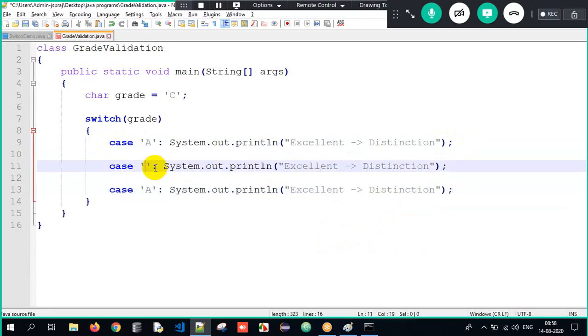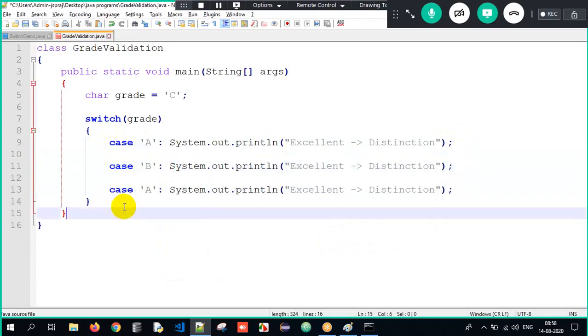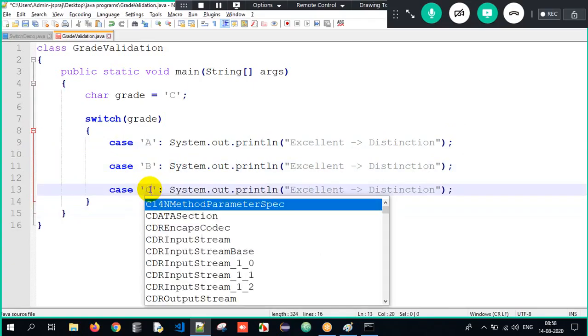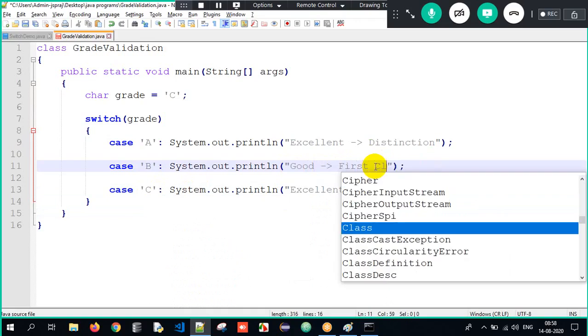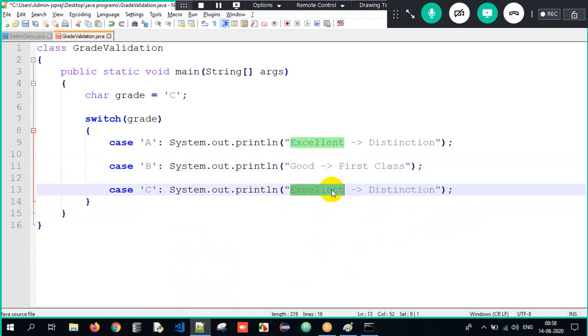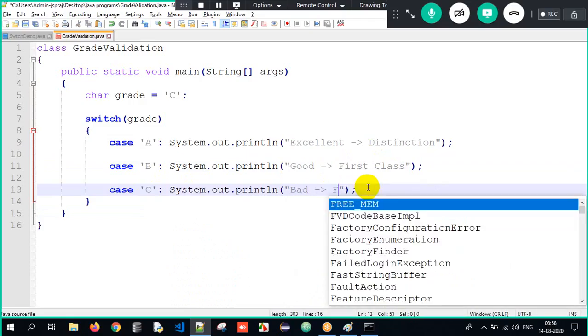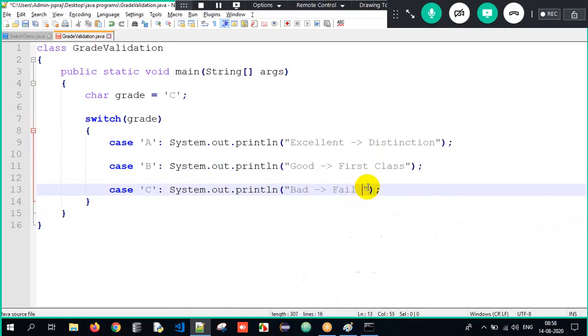I'm just making use of this data. Case B and case C. If I give it as this is good, and this is nothing but first class. Good, first class. C, bad. Okay, C grade, fail. I'll have a very sad emoji here.